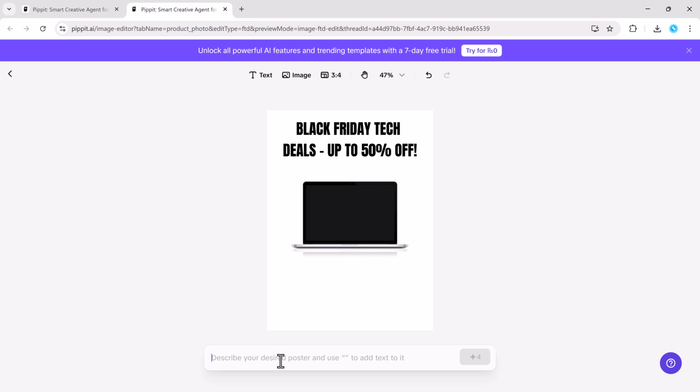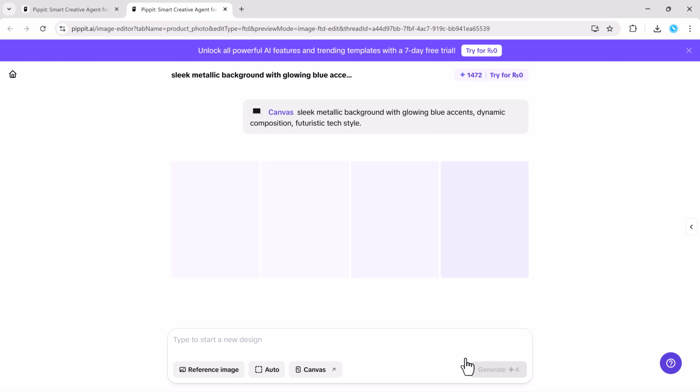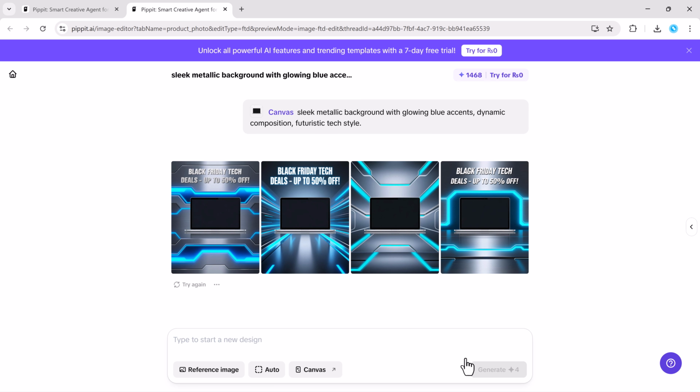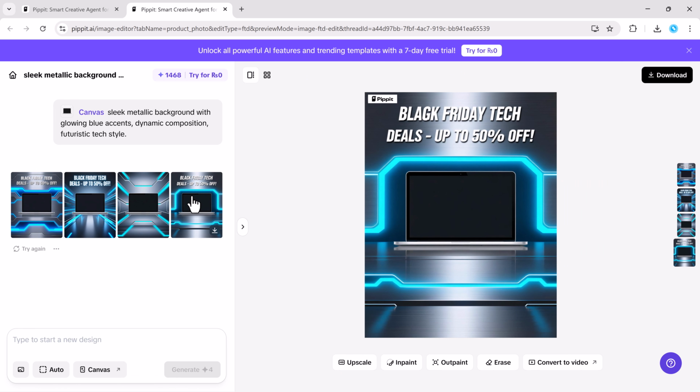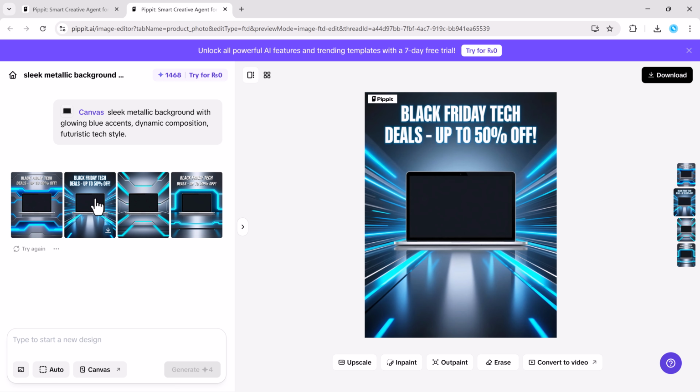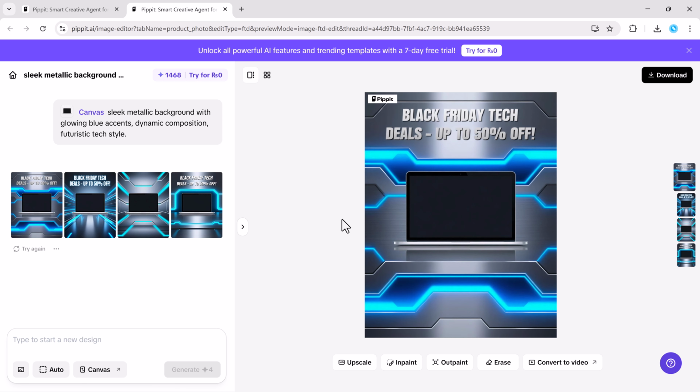Then, in the prompt box, I'll write sleek metallic background with glowing blue accents, dynamic composition, futuristic text style. Click Generate, and here we go. You can see how clean and futuristic it looks. The metallic background, glowing blue lights, and bold typography all match perfectly with the tech theme. The composition feels balanced, just like a real professional ad.